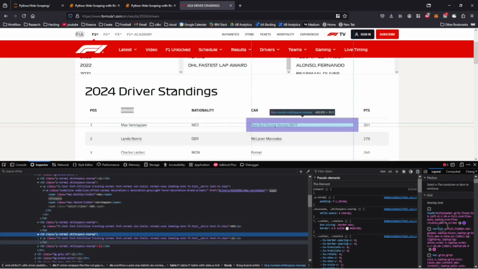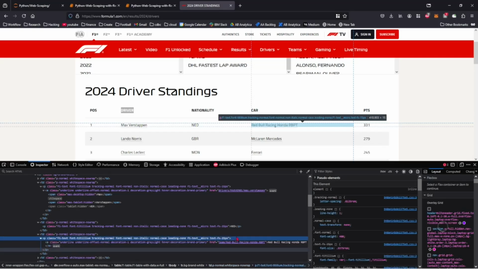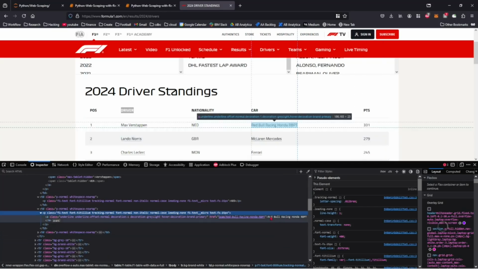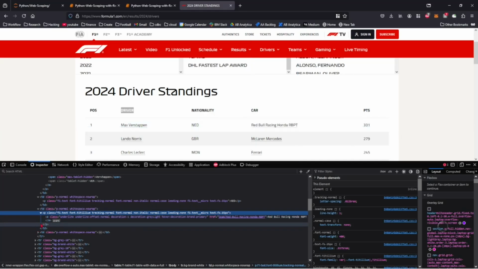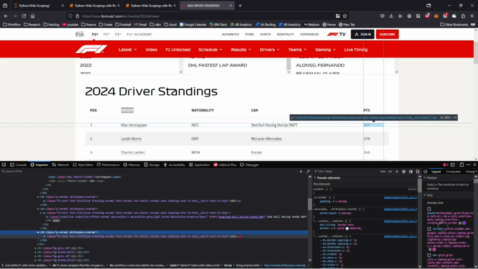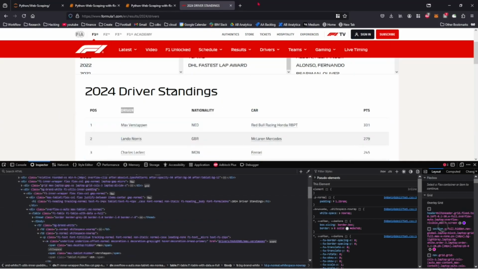Next is car. It contains a p tag. Inside that there is an anchor tag, and there is a link to the team page, and also the name of the constructor, the car manufacturer. And then the last td element contains the points, 331. So this is the structure of the tbody.